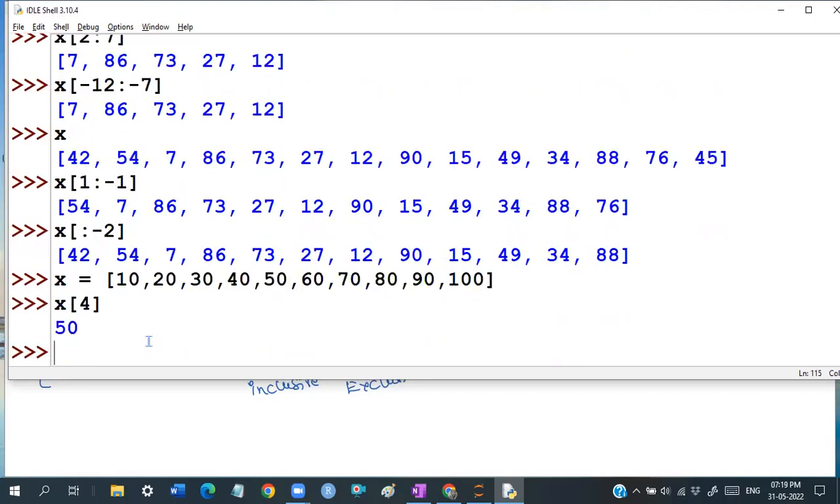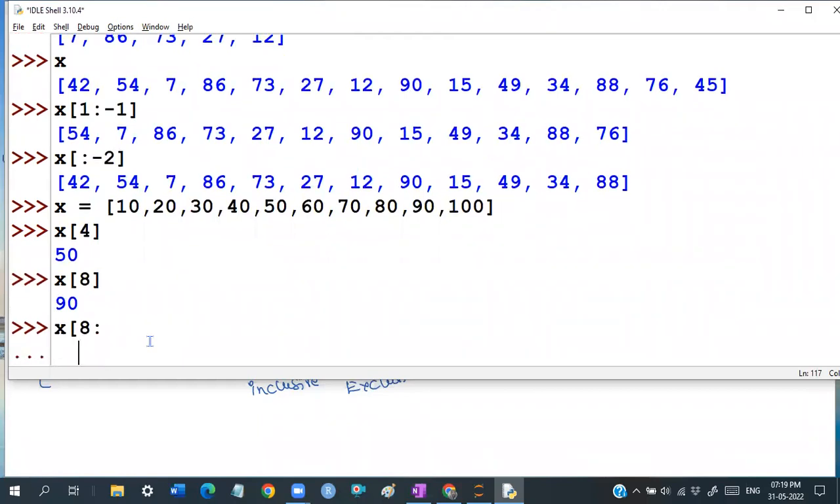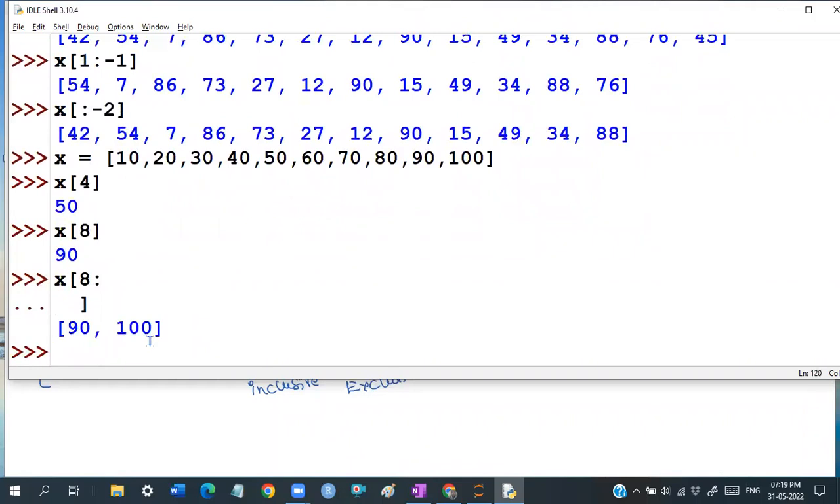If I want to get the 90, it is going to be x of 8 actually. So we can easily work with them. x of 8 colon: start from the 8th element, get the remaining elements. So 90 and 100 will come.